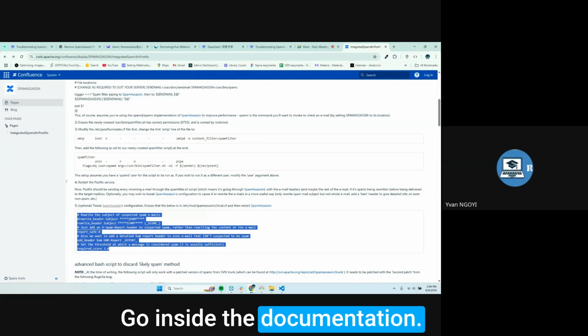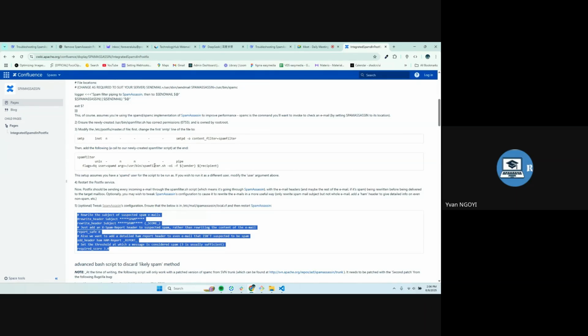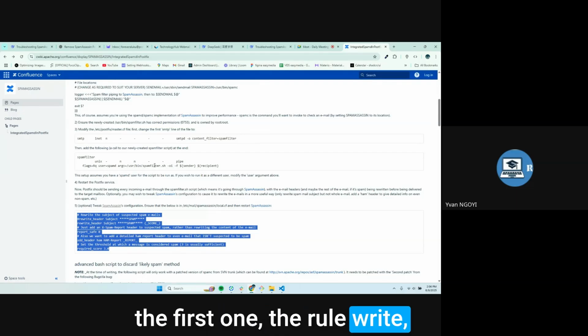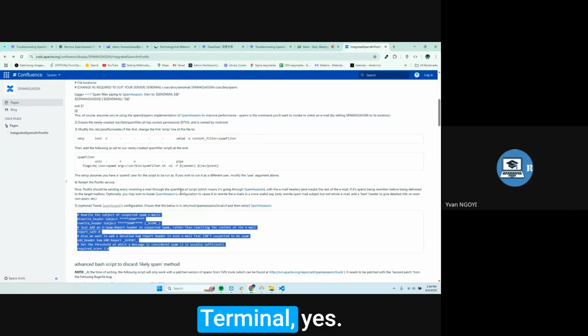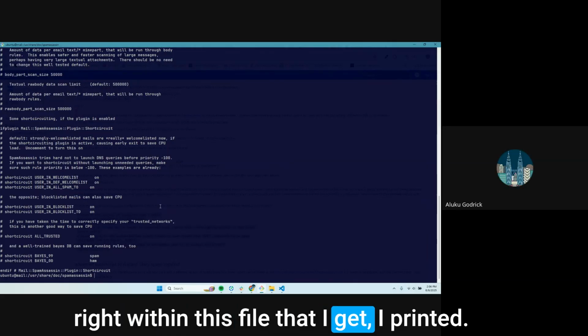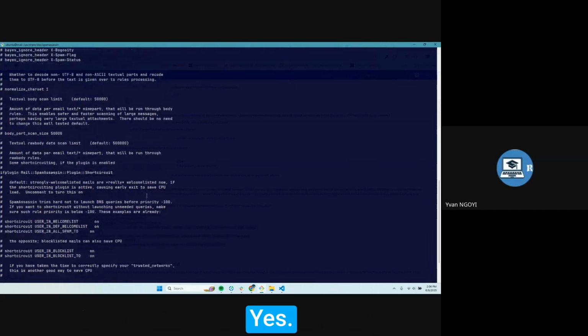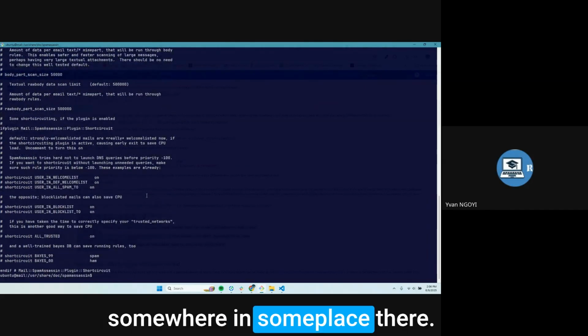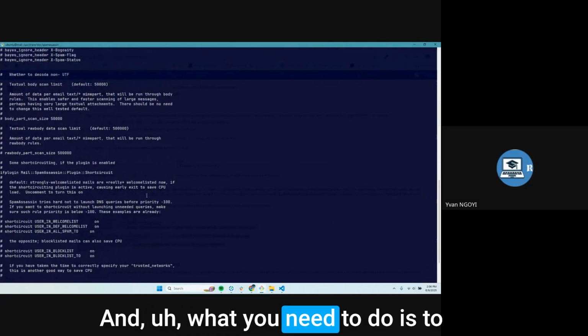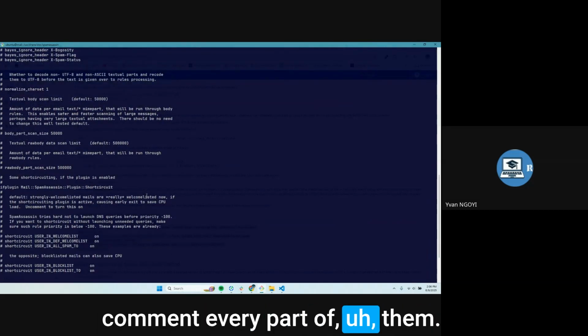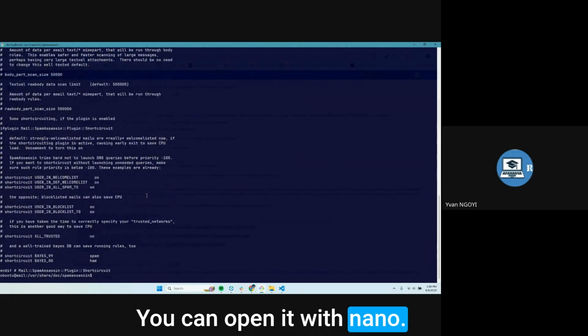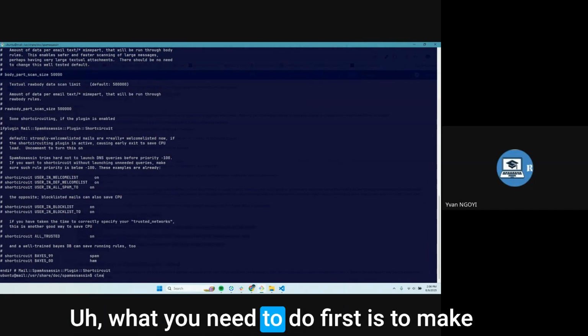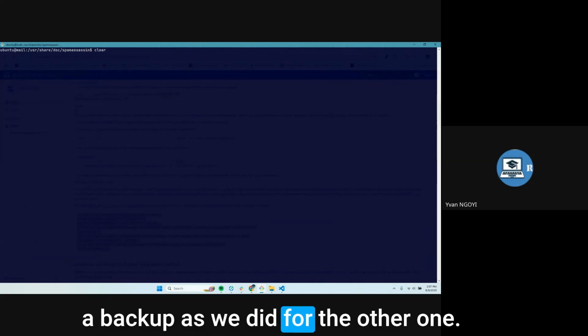Go inside the documentation, the first one, the rewrite. Go inside it on the terminal. Yes, terminal. The rewrite. Where is the rewrite? Rewrite within this file that I printed. Yes, the rewrite will be somewhere in there, and what you need to do is to uncomment every part of it. You can open it with nano.